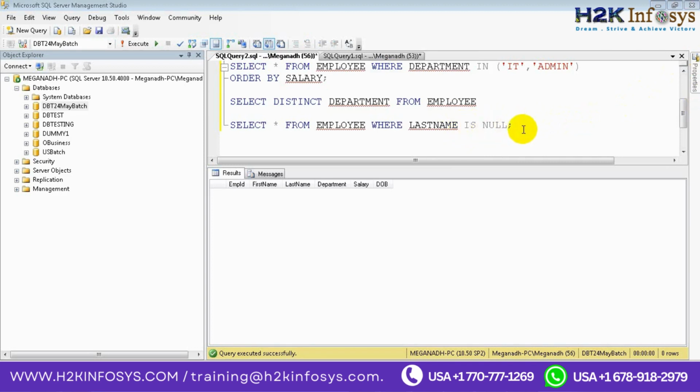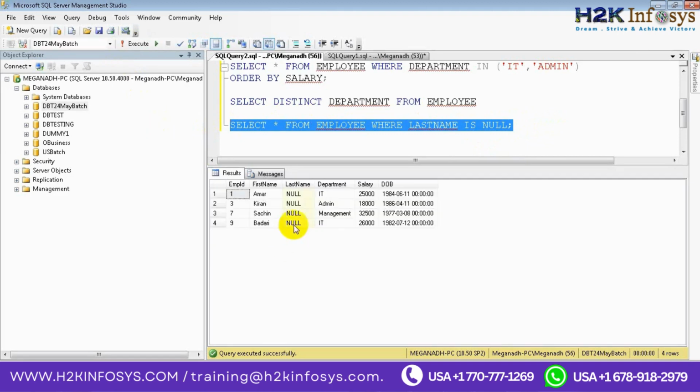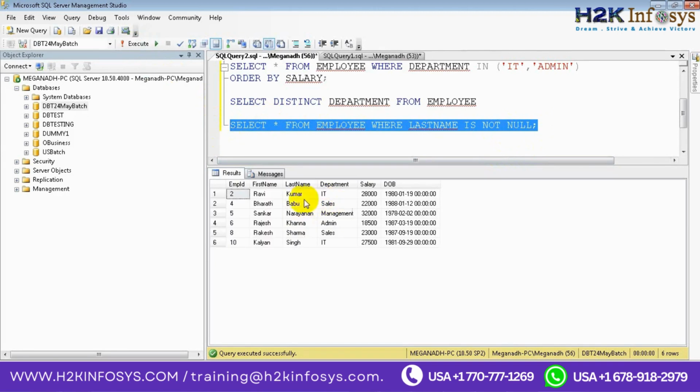Okay, so keep in mind, I repeat again, you should not use equal to or not equal to for null values. That is wrong. When you are checking for null condition, you always have to use is null. Let me execute this. Now I am seeing 4 records. When I put is not null and execute this, I'm seeing those employees who have a last name.